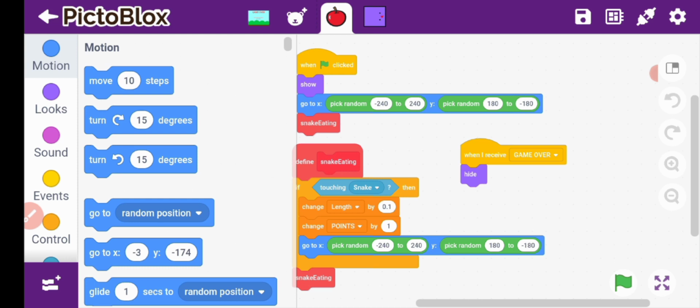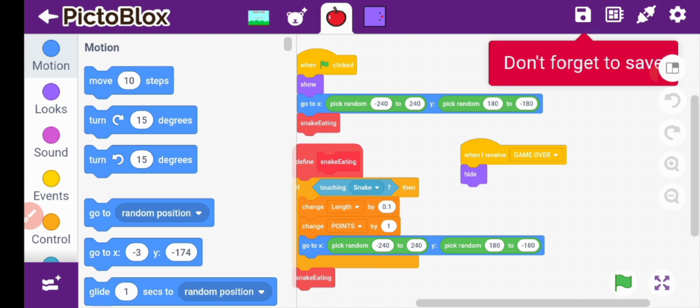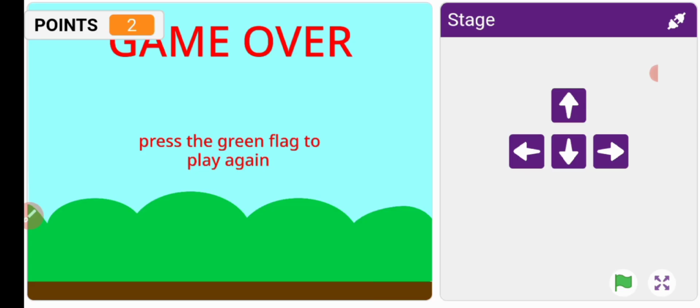Now remember that I have used the broadcast game over. When I receive game over, hide, because it is basically used to send messages to other sprites. So it told the apple that the game is over and now the apple should be hidden. With this, our code is over, and now I will show you all how the code works.